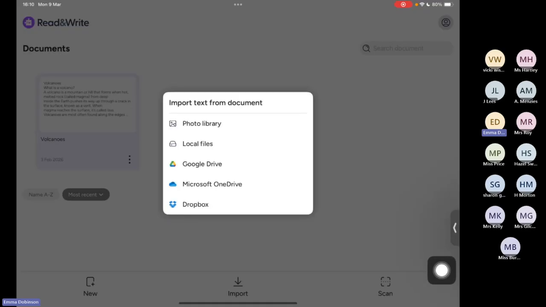When I press on import, we get a few options here. We can either bring text in from our photo library, from our local files, so that's any files that are stored on your iPad, or you can pull them in from connected storage locations. So if you are more Microsoft based day to day, you can pull it from your OneDrive. In my particular day to day, I use Google Drive, so I could pull a file from there, or if anyone does use Dropbox, you can pull it from there.